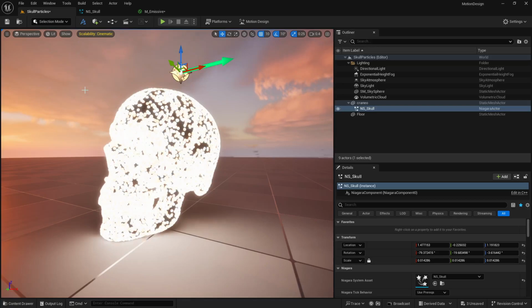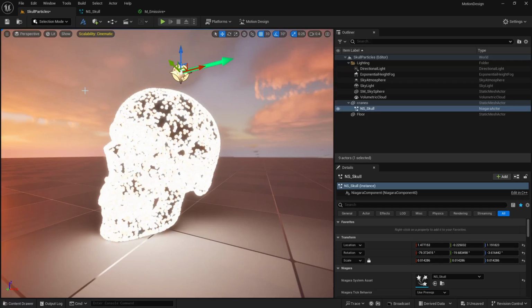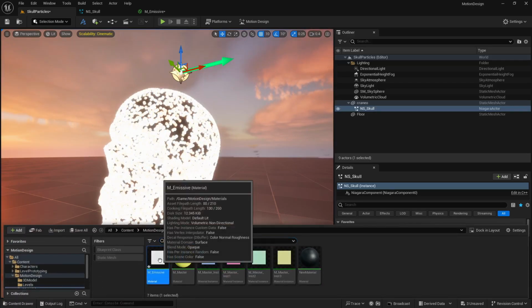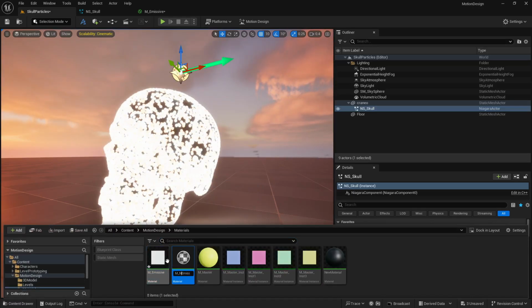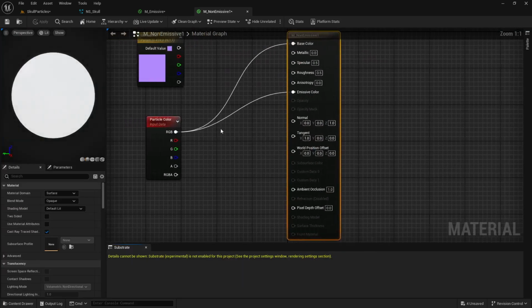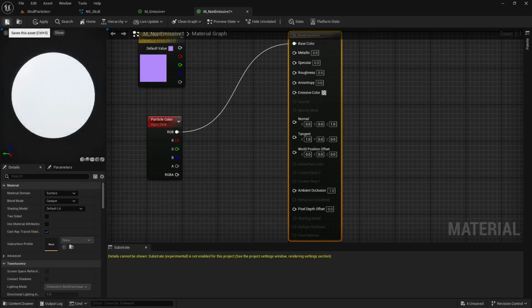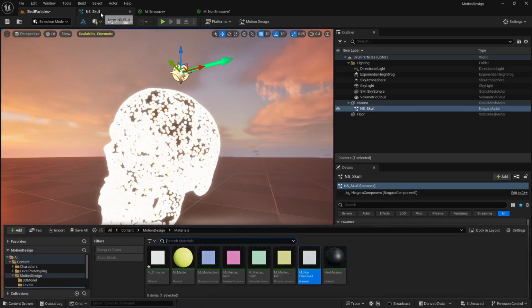So what I'm going to do, I'm going to create another material on which I'm going to apply the non-emissive material. So it's really easy. Just go to content drawer. Let's just duplicate it and let's just name it non-emissive. Okay, now let's just double click it here. Let's just right click and break this link and let's just save it.